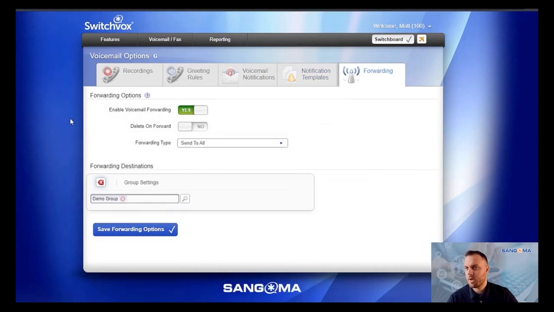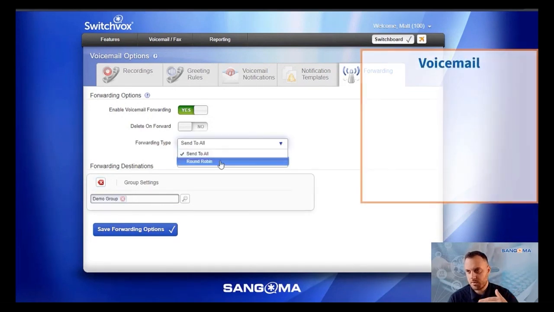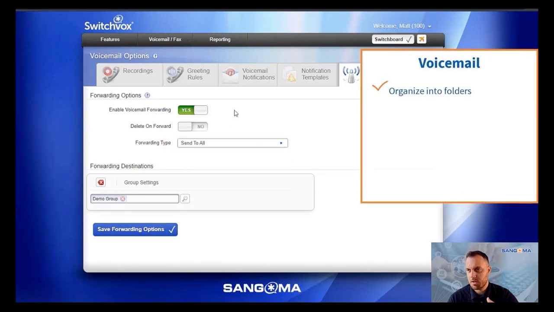The last tab here is forwarding. We've got voicemail forwarding turned on in this case, and we've got a send to all as opposed to round robin, which means go down the list based on their availability. And in this case, we're again sending it to everyone in the demo group.